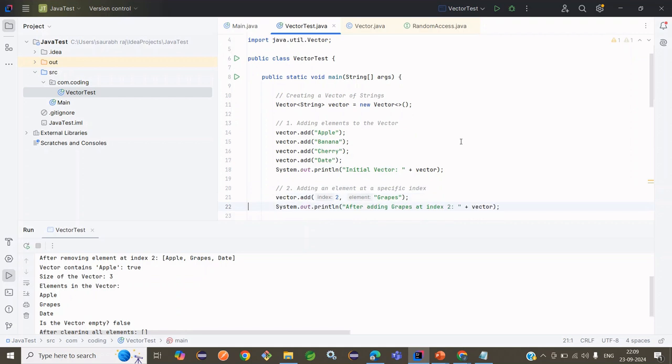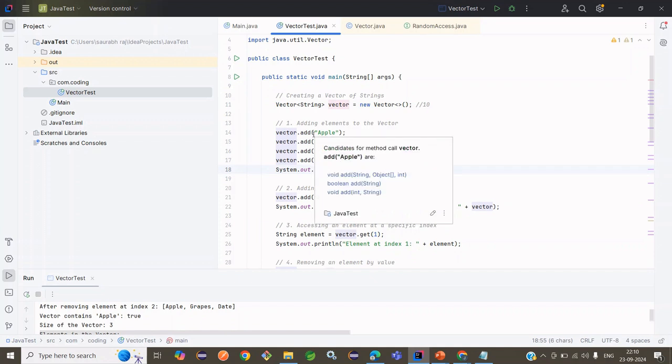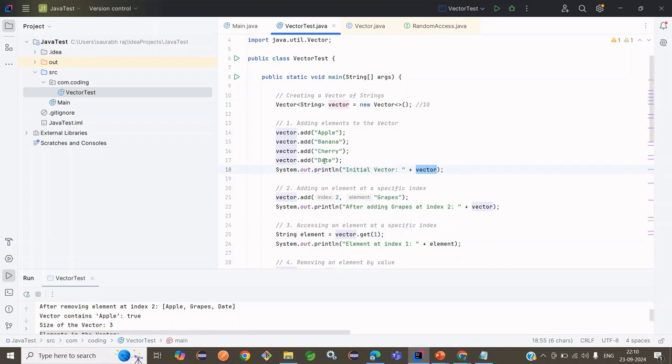This is how we can create a Vector. This is one of the constructor options to create a Vector. We are creating a Vector with no argument, so a Vector will be created with a default size of 10. Then we add some elements: apple, banana, cherry, using vector.add, which is a method. After adding, we will get one list with apple, banana, cherry, date.